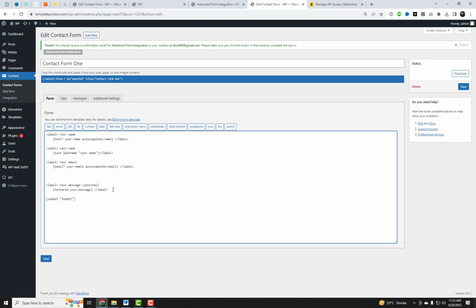From the form settings, we can delete unwanted fields. We only need the first name, last name, and email fields.